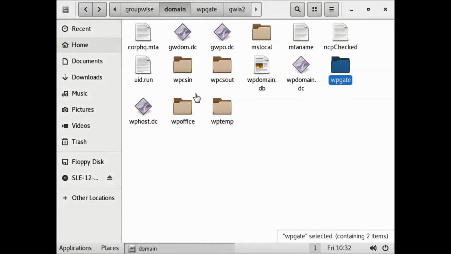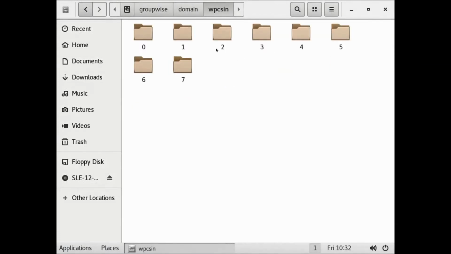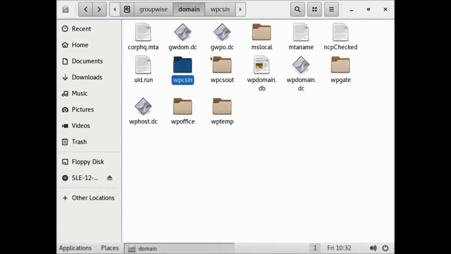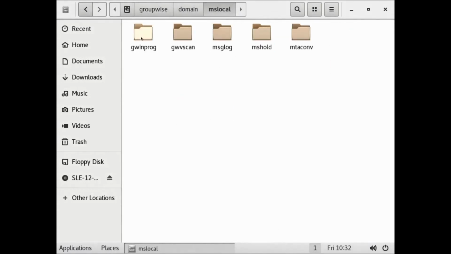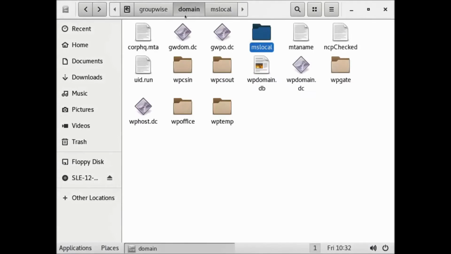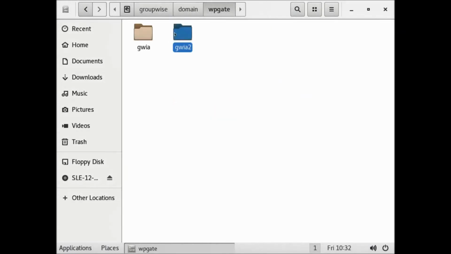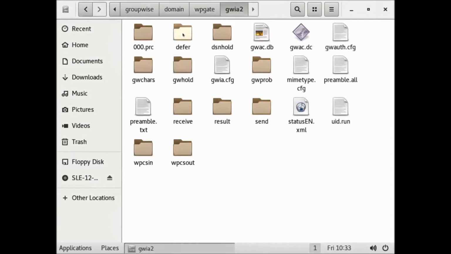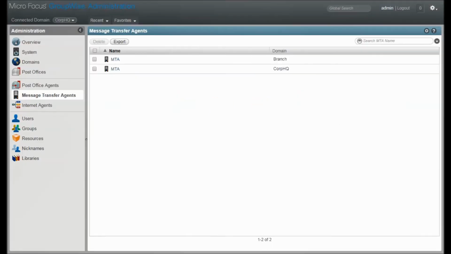There are also folders collectively known as the message queues. The WPCSIN, WPCSOut, and the MSLocal folder structures are where message files are held while in transit or while being processed. There is also a WPGate folder. If this domain also contains a GWIA object, then this is where messages are processed as they are sent and received from external mail servers.